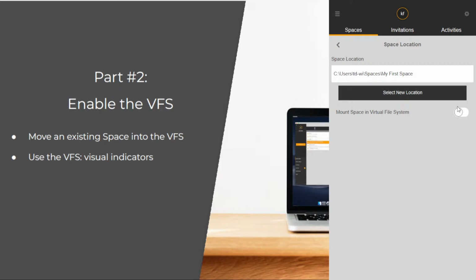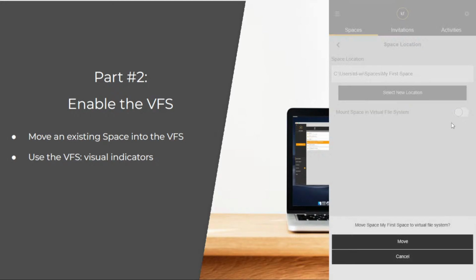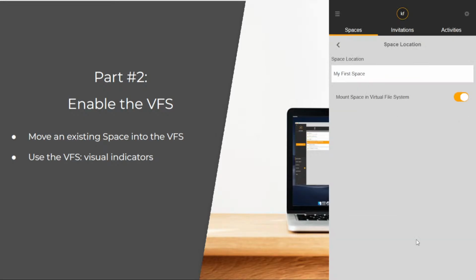We see it's white, which means it's not on. Once we toggle it on, we see we have to confirm that we would like to move the space into the virtual file system, and we confirm by clicking move. And once we have clicked move, we will see the switch is now colored. We see the path is already changed to T, my first space.